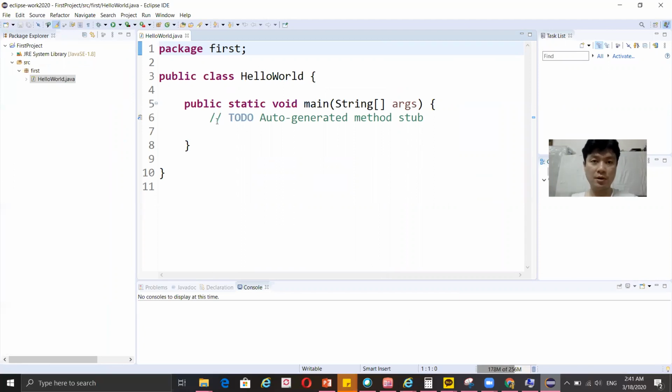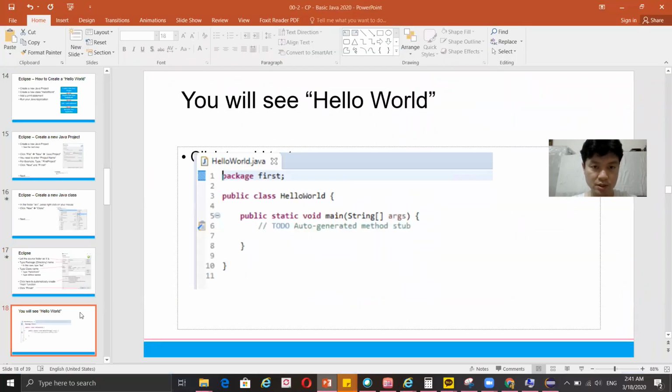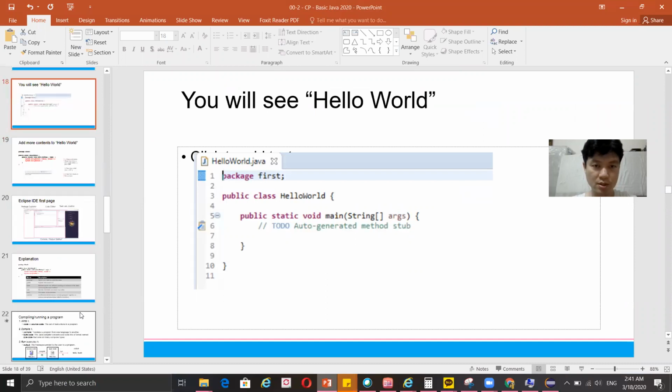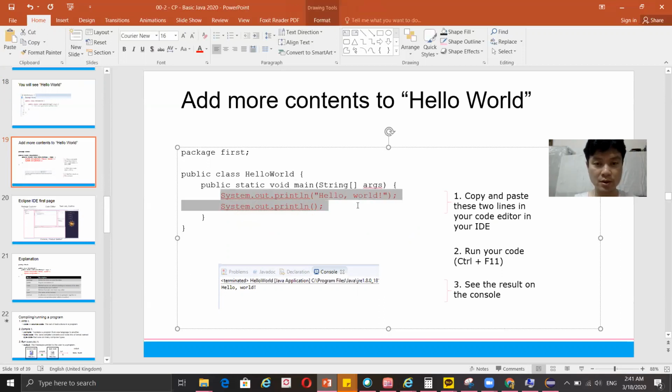Now, I'm not going to explain the detail now, but let's follow the next step. You can see that the HelloWorld class is now in the editor. So you need to make a statement in order for Eclipse to do something. I would like you to use this command. So you just copy these two commands and paste them in the code editor.